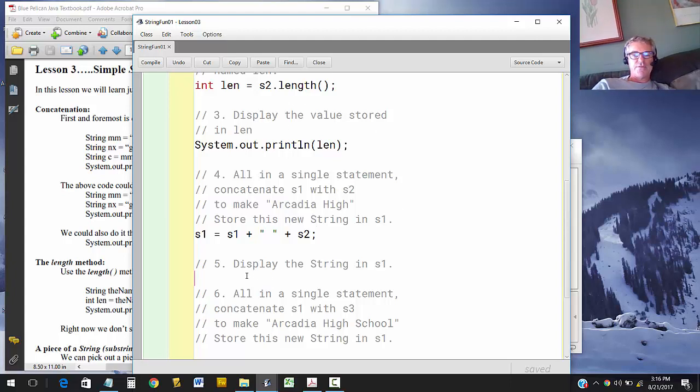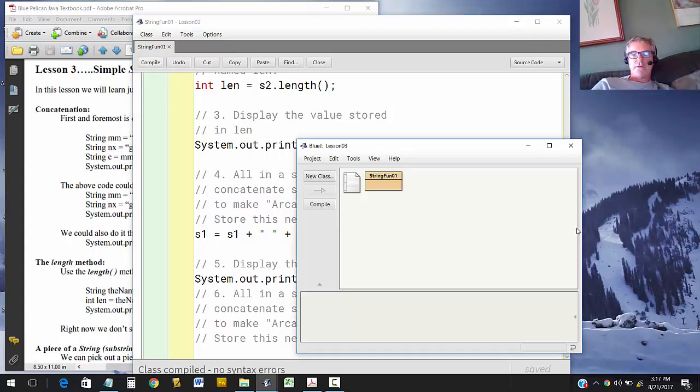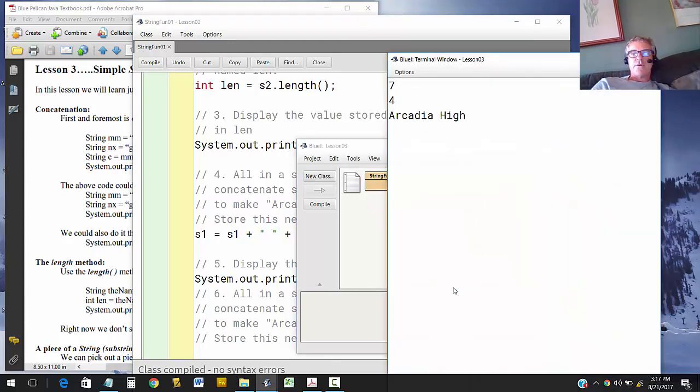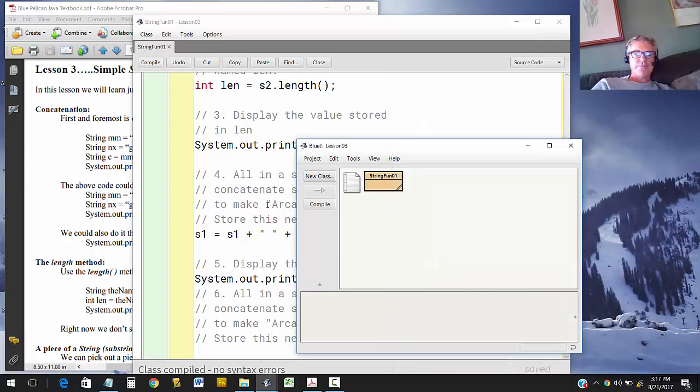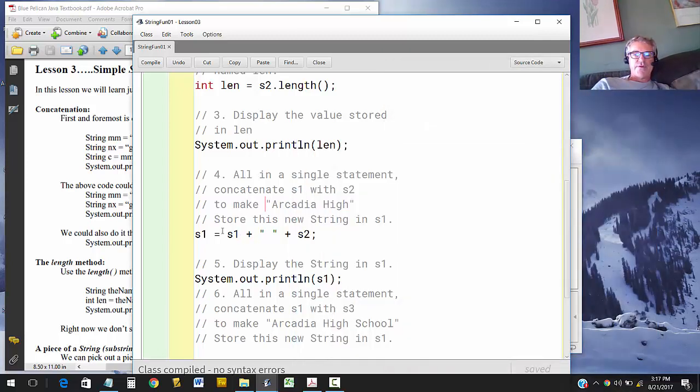Adding strings together sounds so easy, but would you have done that just like I did or not? Now display S1 to make sure it says Arcadia space high. Compile. Run it. All good. Okay, we'll learn a different way to do that, a little easier way to do that with the plus equals operator, the concatenation operator, I think it's called later in the book, but for right now, that's our best way to do it.